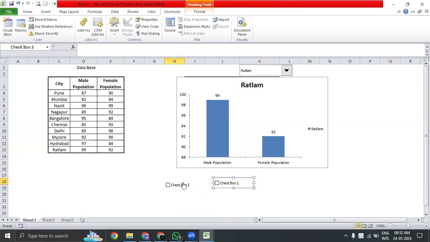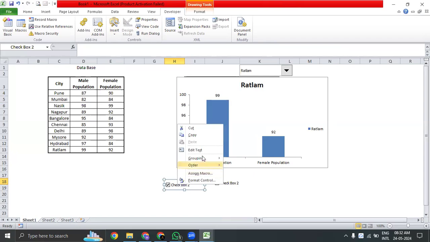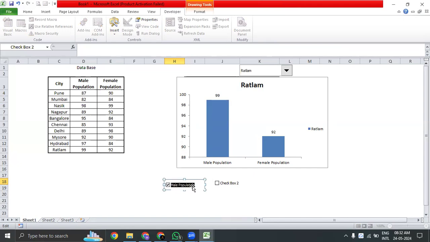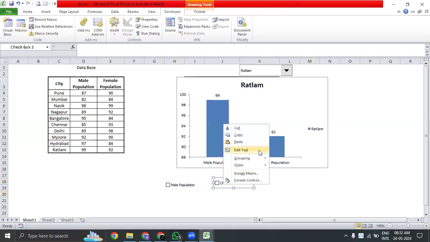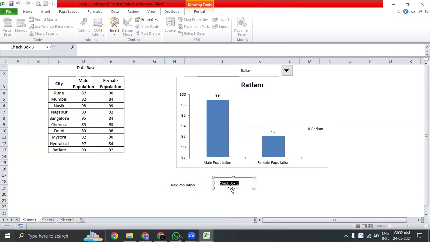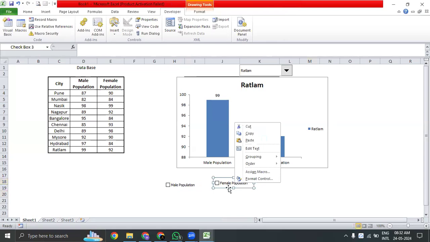So I have taken two checkboxes here. For this, I'll edit text and name this as male population. And on this side, right click, edit text, select all. This becomes female. Now I've got my two checkboxes.